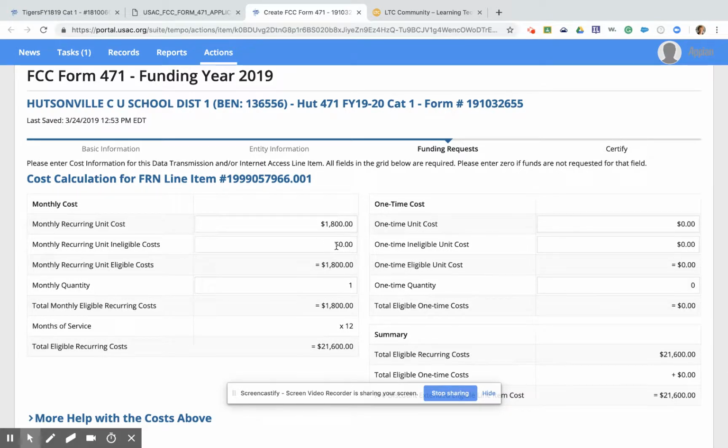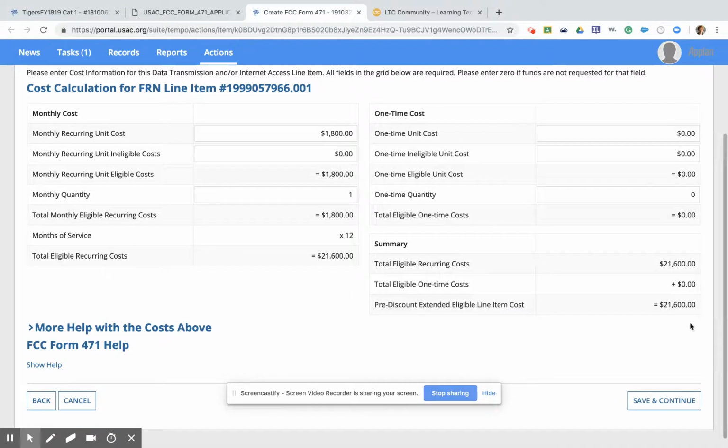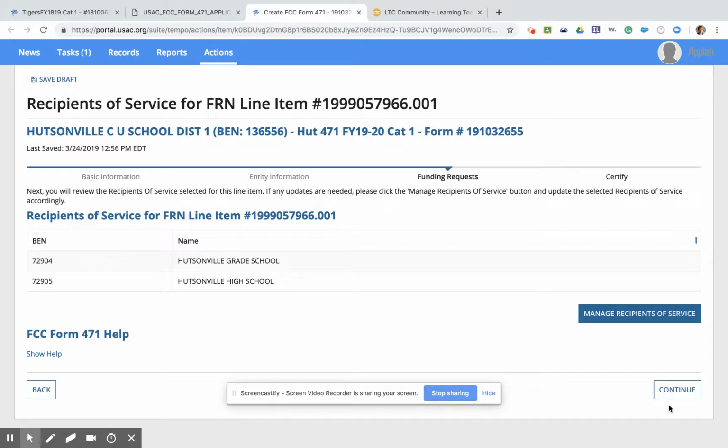You do have 0 here for reoccurring costs or ineligible costs. Everything is eligible here on this transport connection. Notice over here on the right, we do have zeros in the one-time costs in order to get it to calculate appropriately here below to the $21,600. Clicking Save and Continue will take us to the next page where we indicate which buildings it is for.